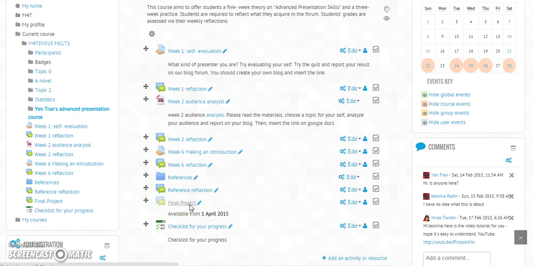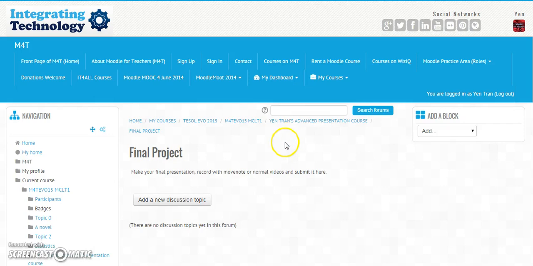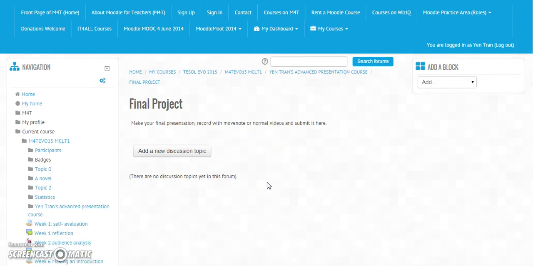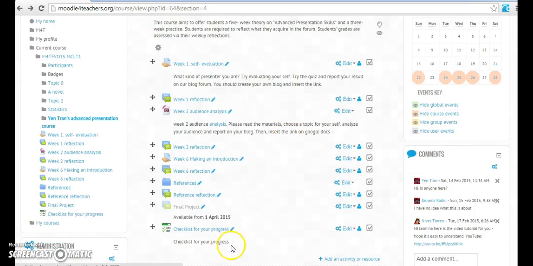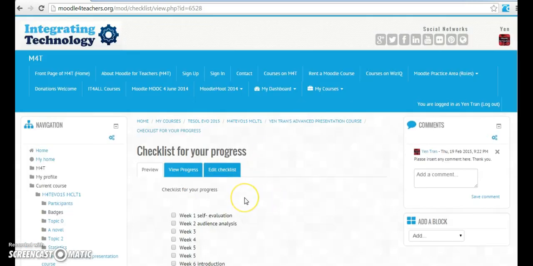So let's click on it. Okay, if you want to add any discussion topic, just click here. I also decided to create a checklist for students' progress, so the students will know whether they have finished their progress from week 1 to week 9. Let's take a look at the checklist for students' progress.